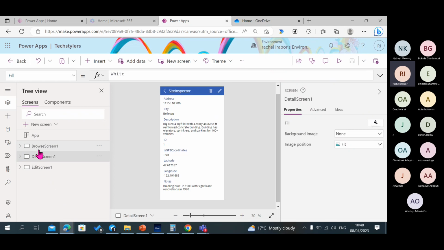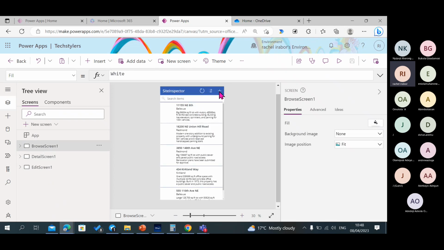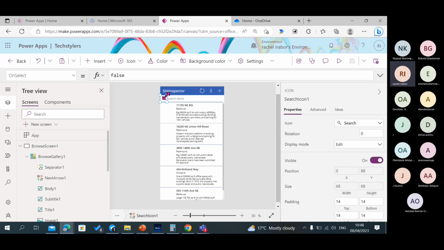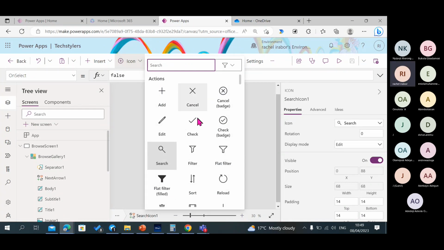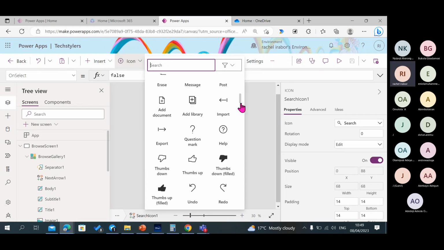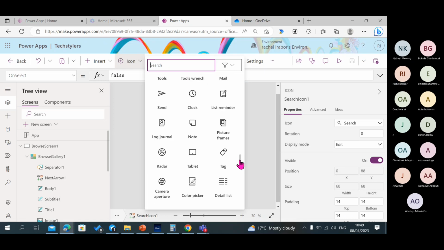So another thing to notice here on our browse screen is that we actually have different icons. You can see different icons on our screen. This particular thing you're seeing here is a search icon. And in order to get your search icon, you can easily just go to icon. You can see this is where you can access your different icons.